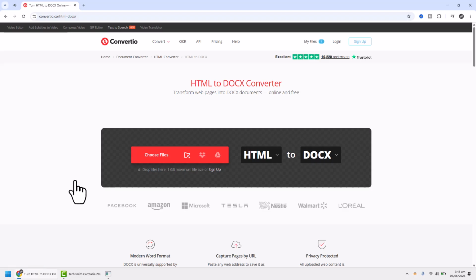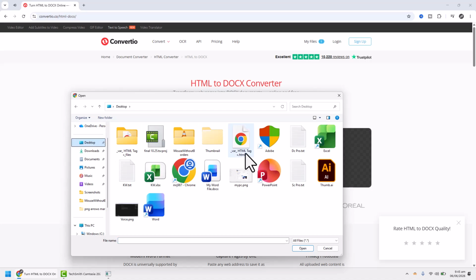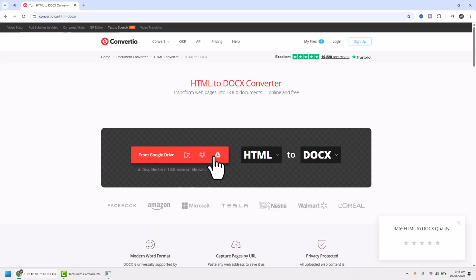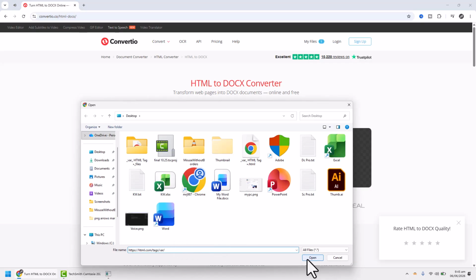Once the website opens, click on the Choose Files button. Now, select the HTML file from your computer. If you already downloaded the web page as an HTML file, simply browse to its location and select it. Some versions of the converter may also allow you to paste the online link of a web page instead of uploading a file, making the process even easier.